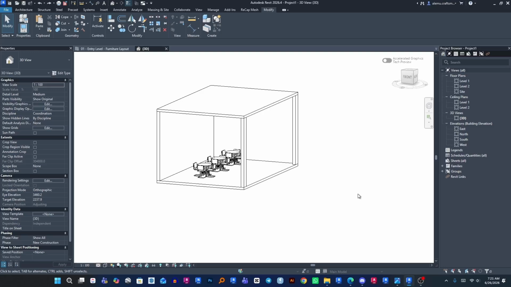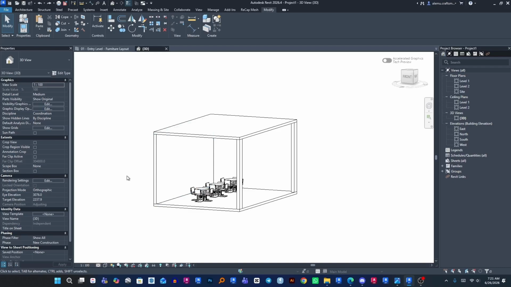How to add dimensions and 2D detail annotations in 3D. First, I need to go to 3D. Then we need to change projection mode. If it's perspective, we need to make it orthographic. This by default is orthographic, so I'll leave it as is.